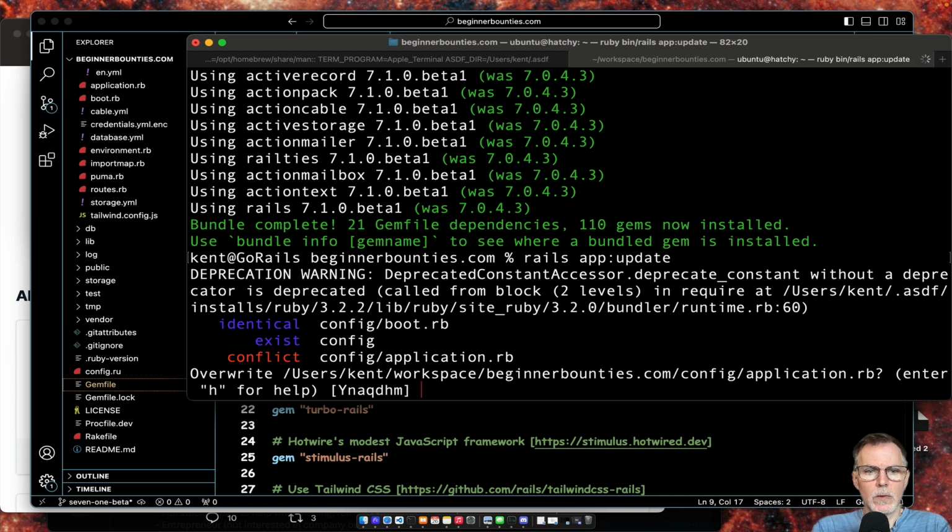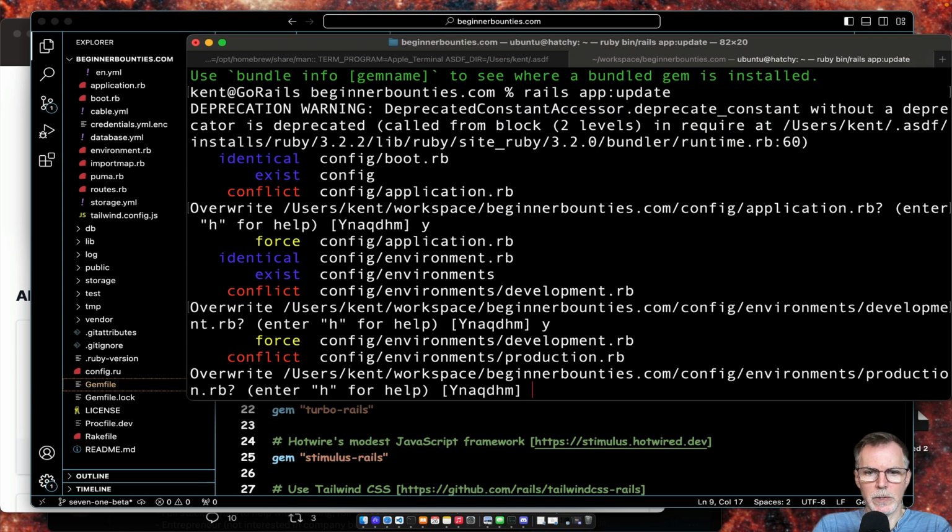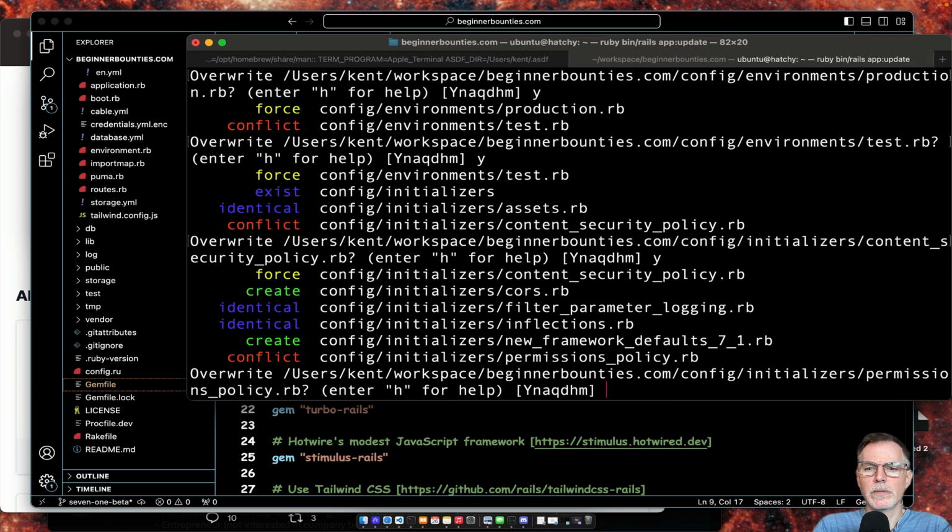It will ask you if you want to overwrite or keep the files. For now, it's a small project. I'm just going to quickly YOLO it, I guess, and overwrite everything. Normally, you might want to take a little more time with this.